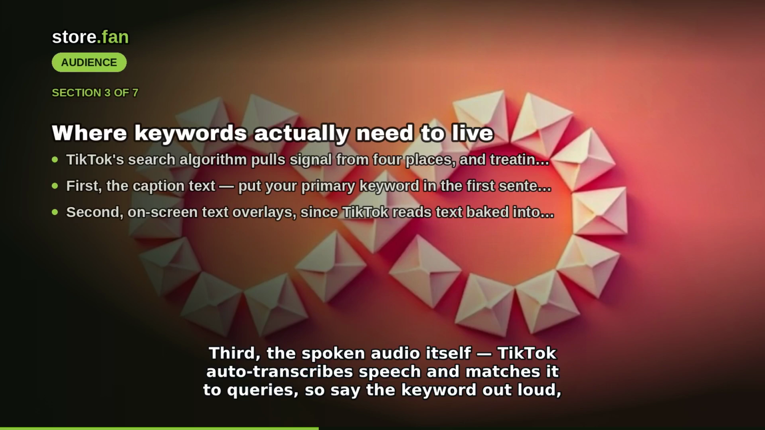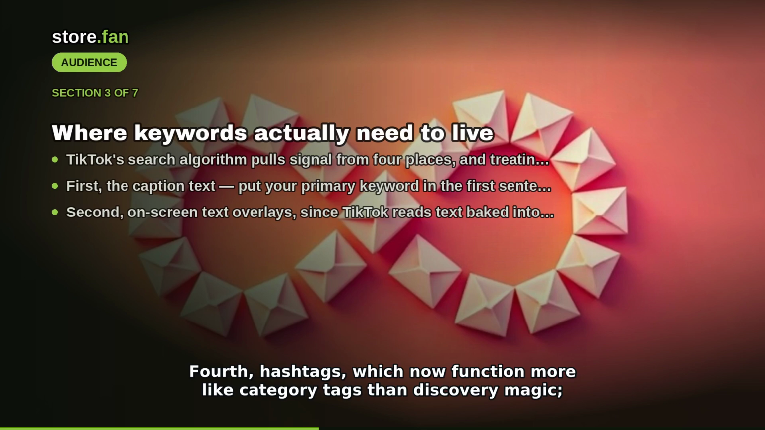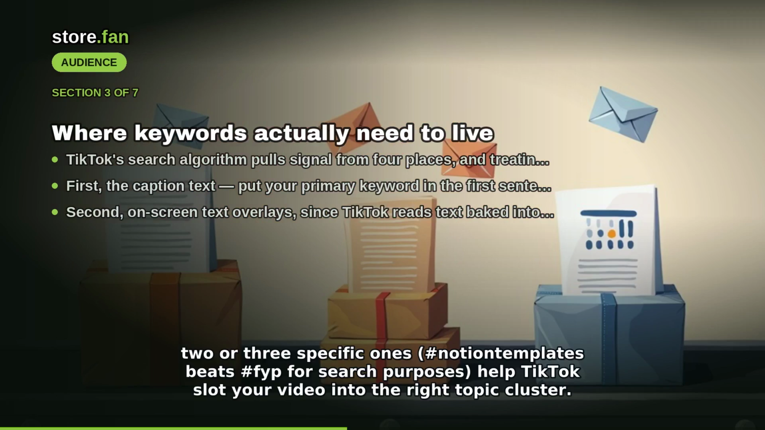Third, the spoken audio itself. TikTok auto-transcribes speech and matches it to queries, so say the keyword out loud, ideally in the first 10 seconds. Fourth, hashtags, which now function more like category tags than discovery magic. 2 or 3 specific ones, like Notion templates, beat generic ones for search purposes. They help TikTok slot your video into the right topic cluster.